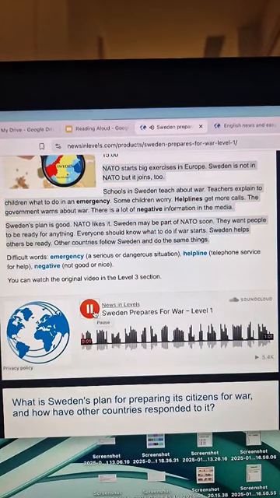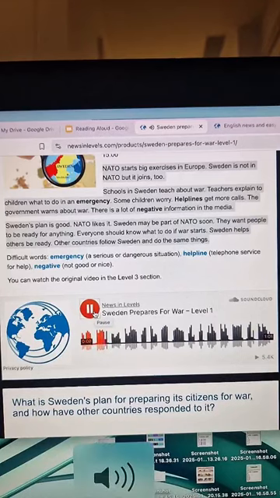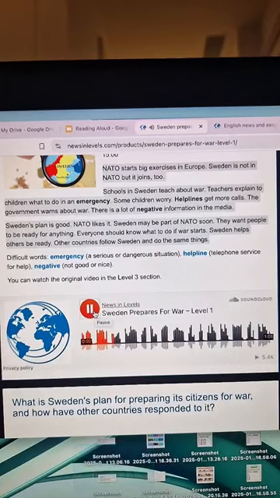NATO starts big exercises in Europe. Sweden is not in NATO, but it joins, too. Schools in Sweden teach about war. Teachers explain to children what to do in an emergency.